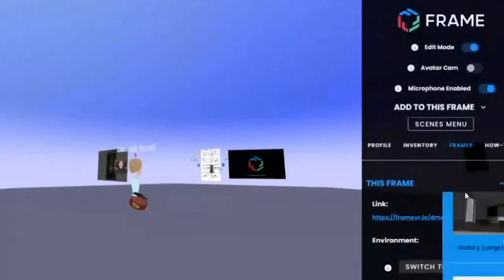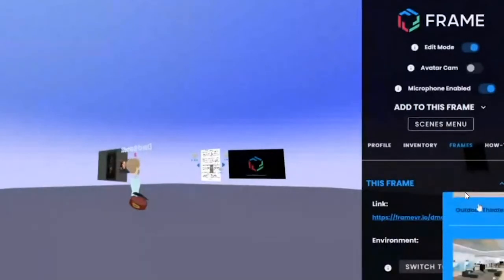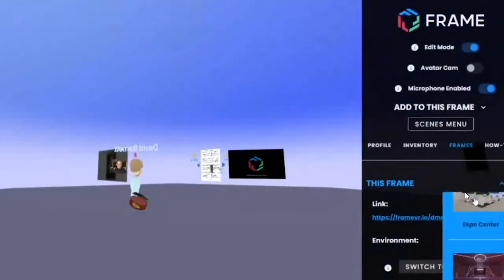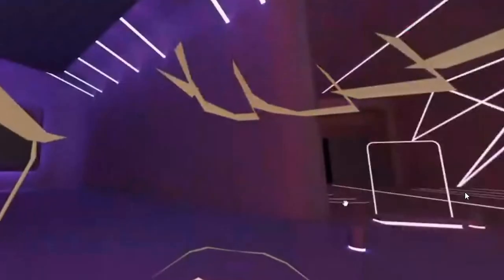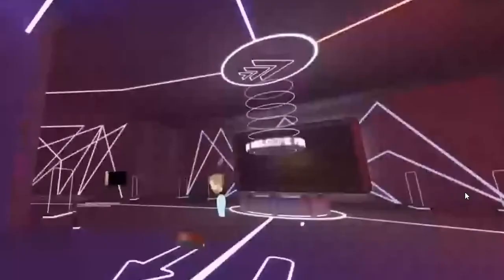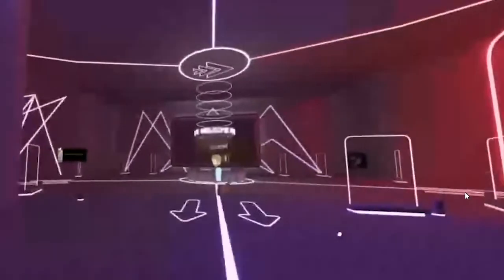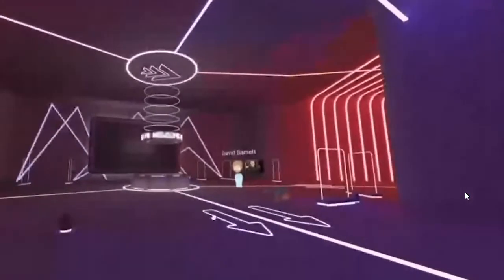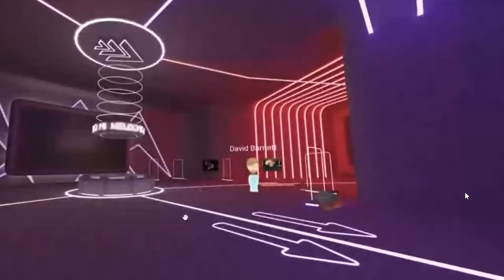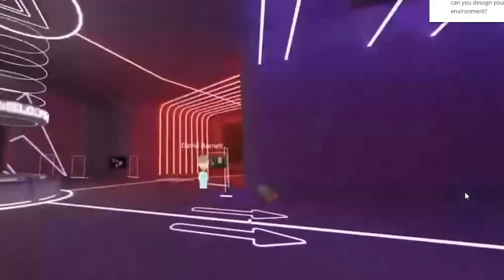So if I wanted to change the environment again to, I don't know, let's go to the neon hall. Okay, you see it's changed that environment. This is the out-the-box environment. Does that make sense? This is the kind of skinning thing we were talking about before. These are the environments that come with FrameVR built in. So you can choose those different environments that you want to make your own, or you can have a blank one.